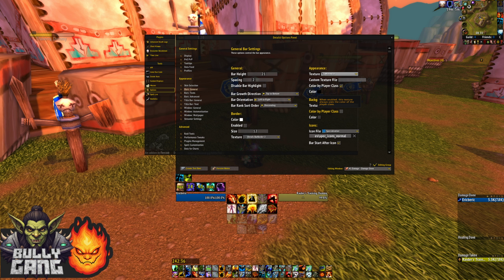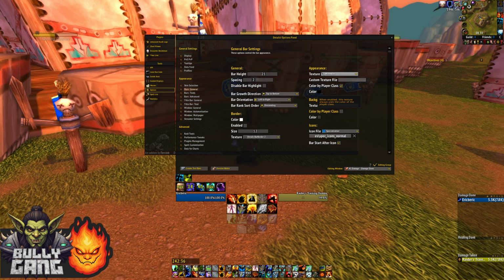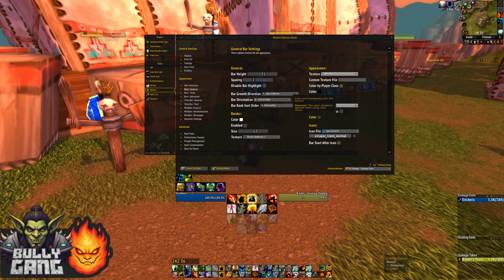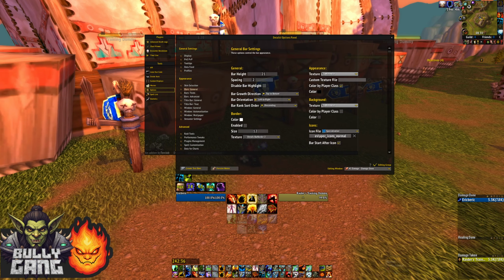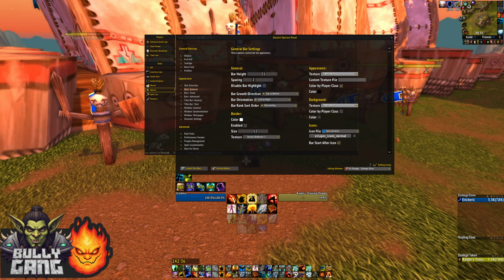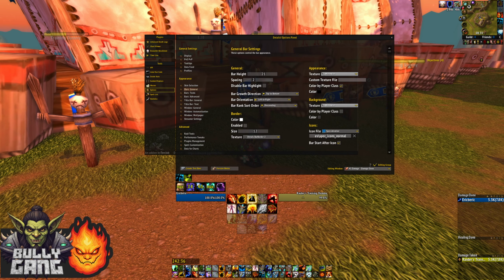I do not use color by player class because this is just the background. Yeah, so that's not important. Icon file, here I have specialization, so you can tell I'm an elemental because I have this cute little icon on the left that tells you that I am an elemental shaman.